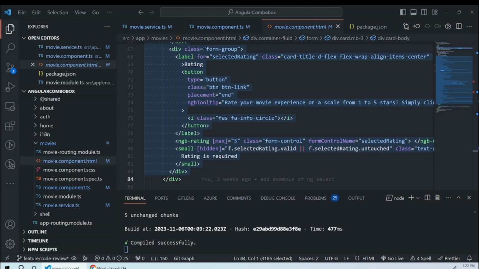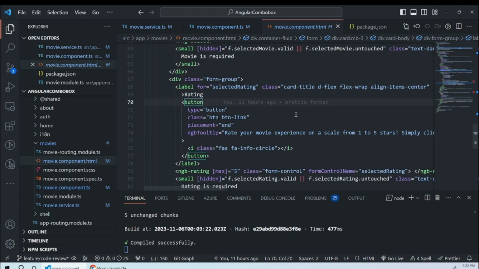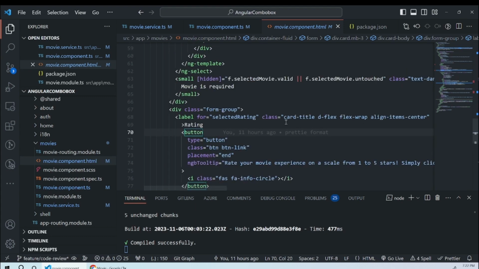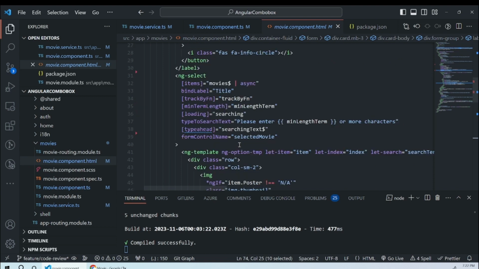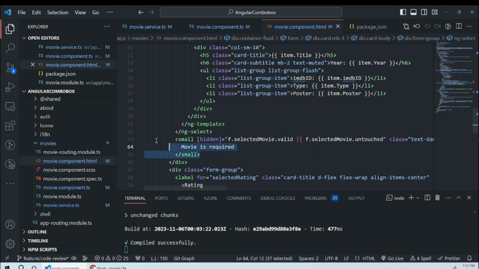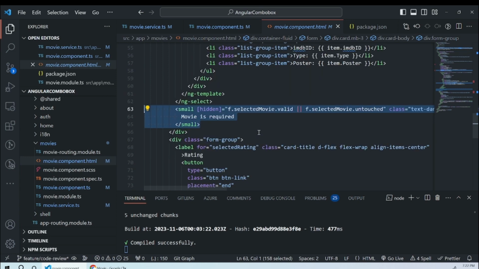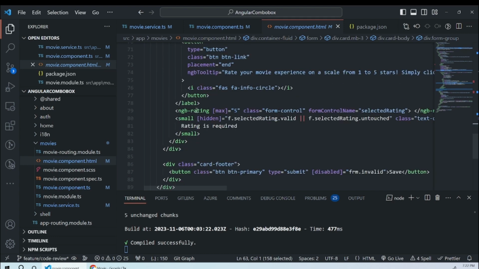Two tips are provided for additional information. ngSelect is used for movie selection with dynamic data binding. Error messages are displayed if the movie or rating is not selected. The ngb-rating component is used for rating input, allowing users to rate the movie on a scale of 1 to 5.